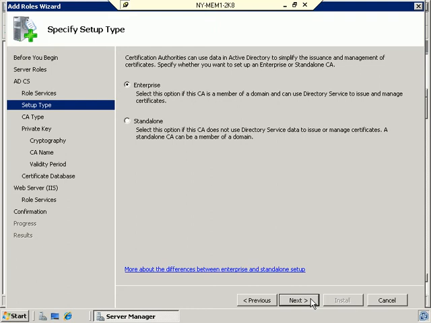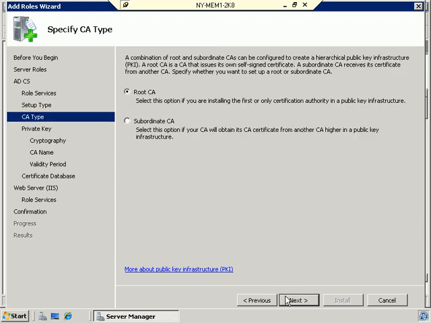Now it's asking me what type of CA I want to be. Do I want to be an enterprise or a standalone? You'll see here that an enterprise would be a CA that's a member of a domain and can use directory services to issue and manage certificates. As I said before, enterprise associates with Active Directory, whereas a standalone would be a CA that does not use directory services to issue and manage certificates. So I'm going to go ahead and select enterprise, click Next.